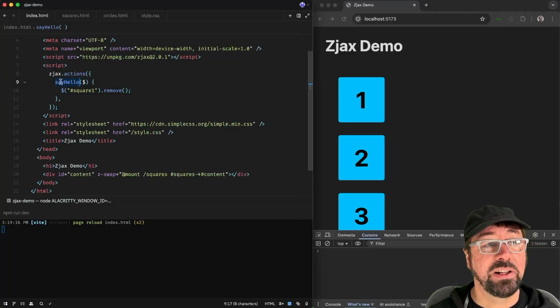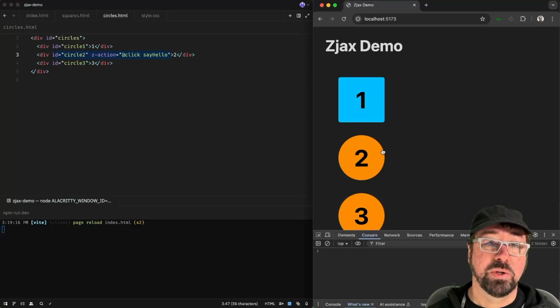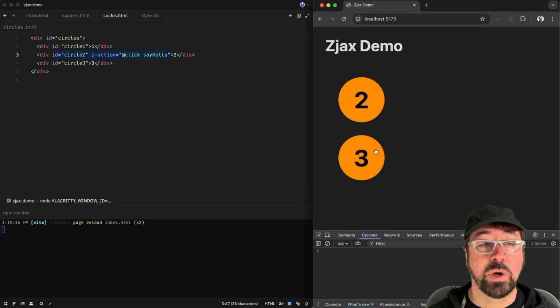Now remember, this say hello function is attached to circle 2. So we're going to need to click on circle 2 to see that work. So click on circle 2, and it removed square one from the DOM.